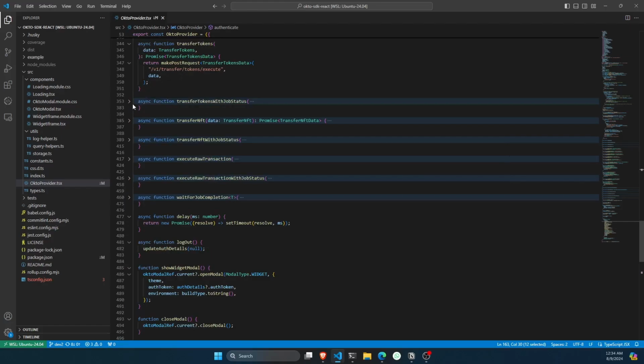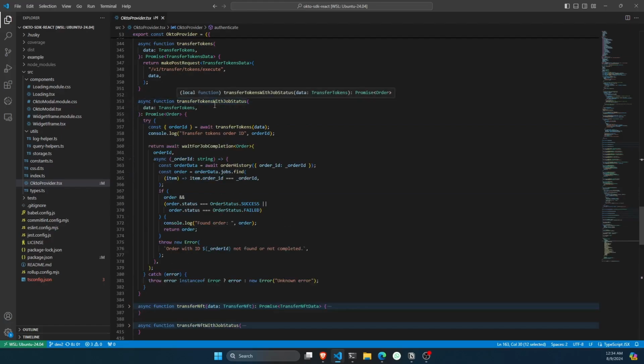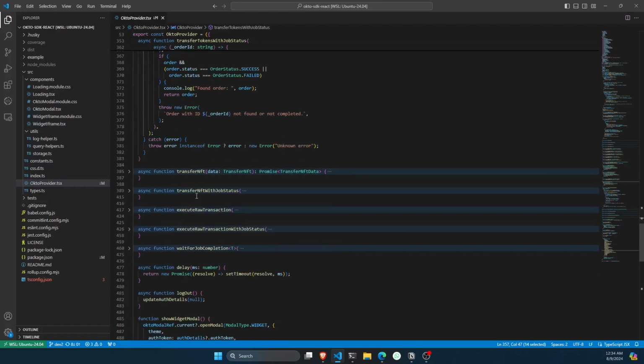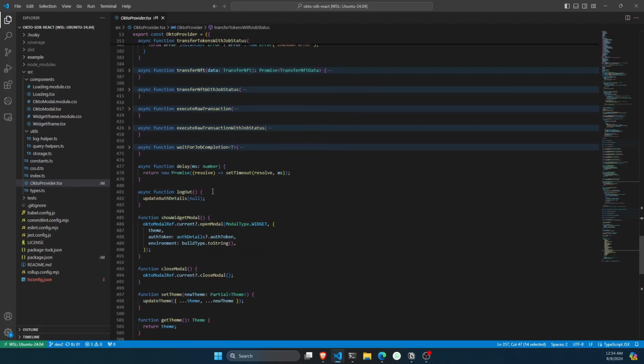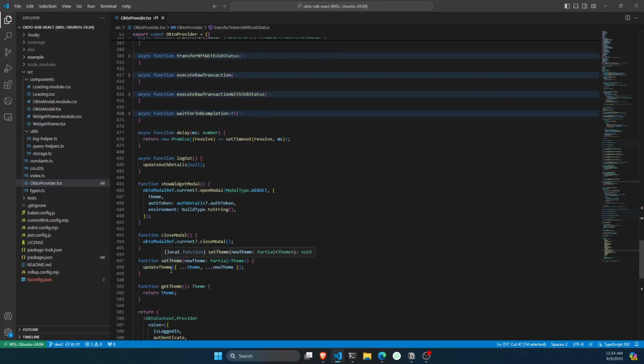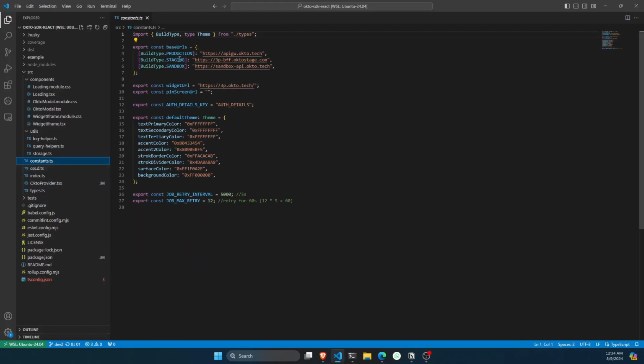We also have the job status API that calls the function, does the polling, and returns the result or timeout error. We also have functions for displaying the widget modal and setting the theme and getting the theme for the same. The constants file provides the constants and the default values for the SDK.